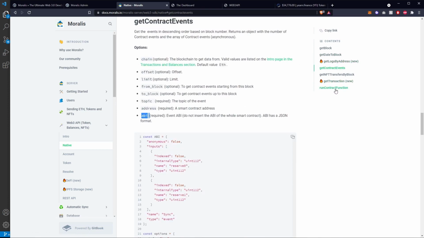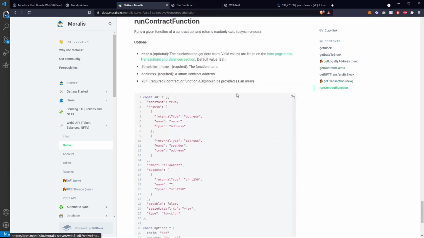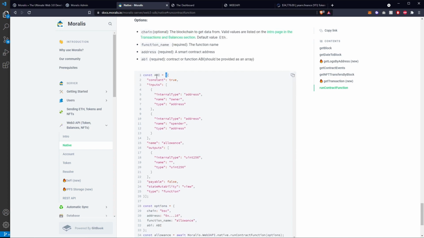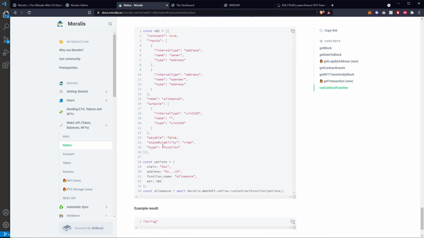Yes, this one here. What's different with the run contract function is that the ABI needs to be passed as an array. So just make sure you wrap it in an array, otherwise it won't work. But again, store it into a variable, put the ABI inside an array inside that variable, pass it in as an option, and then wrap the option in an object and put it through the function. Moralis.web3api.native.runContractFunction with the options object.